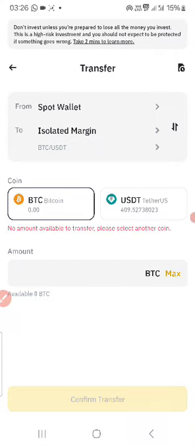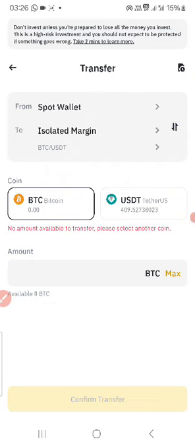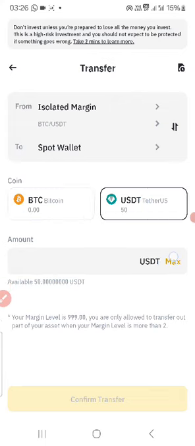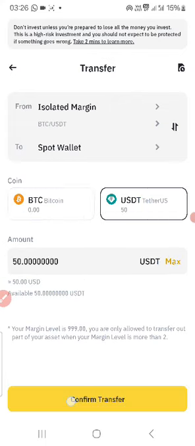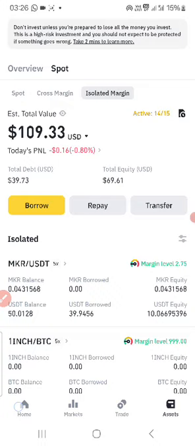Once you are done, remember that your spot wallet and your asset margin are different accounts altogether. I want to transfer back my BTC and $50. I'll tap on this arrow to reverse this setting here. Whenever I tap it, it will reverse the setting. So I want to transfer my BTC back to my spot wallet. I have $50. Click on max, and then send it back to my spot account.